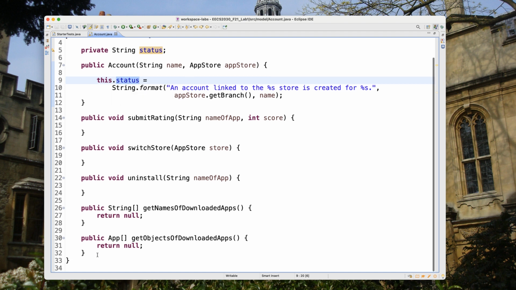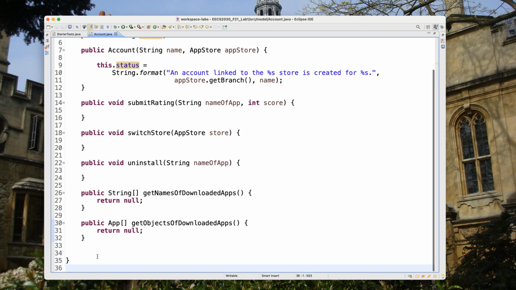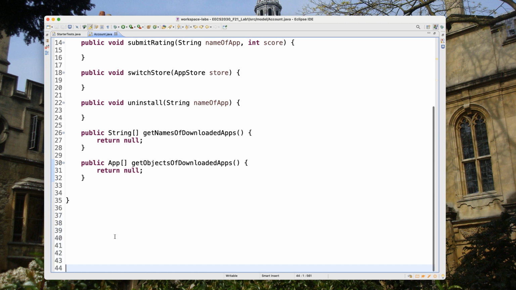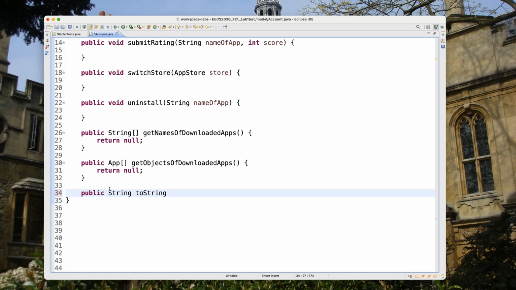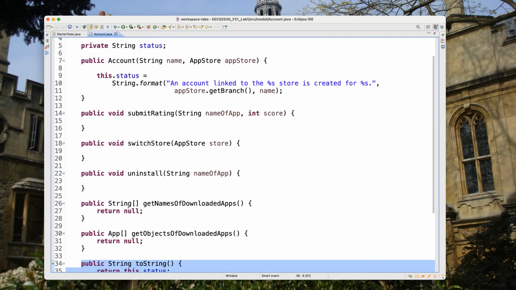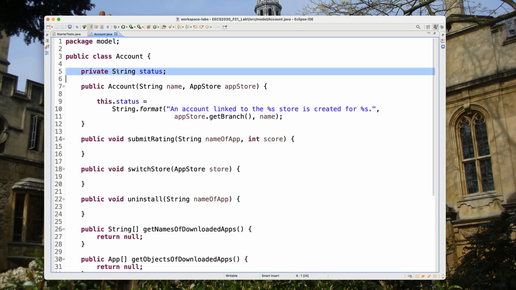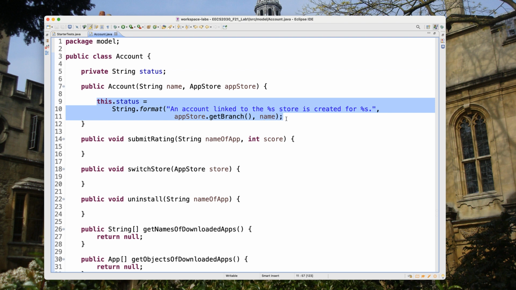And at the end, it's very important, since now we got this particular status string attribute, we should make sure we print it out in the toString method. So I'm going to say public string toString over here, and then return this.status. You can see the toString method itself is very easy. Just return the status value. However, you want to make sure you declare the attribute and also update it whenever necessary. We haven't finished that yet, but we'll get there.